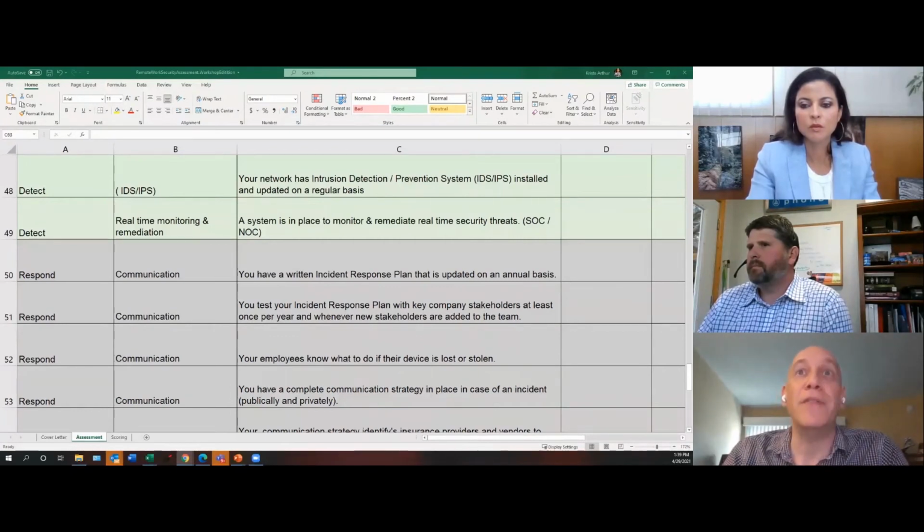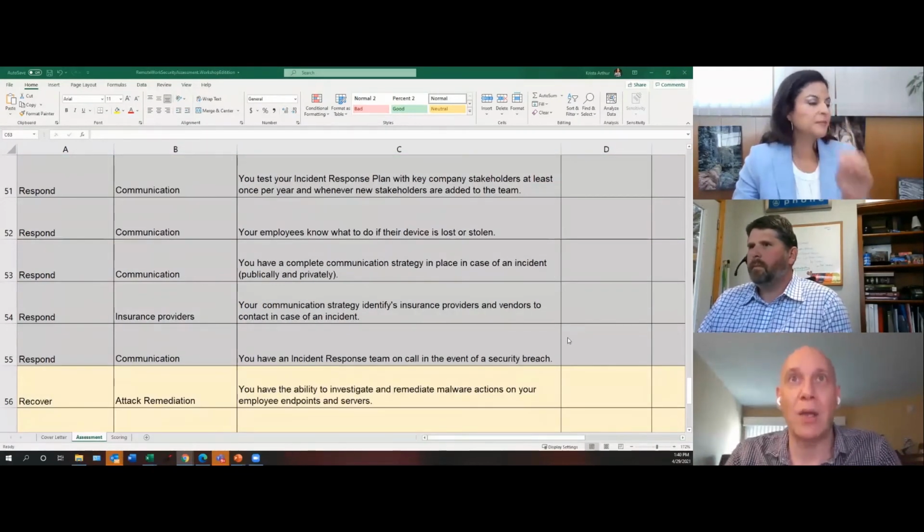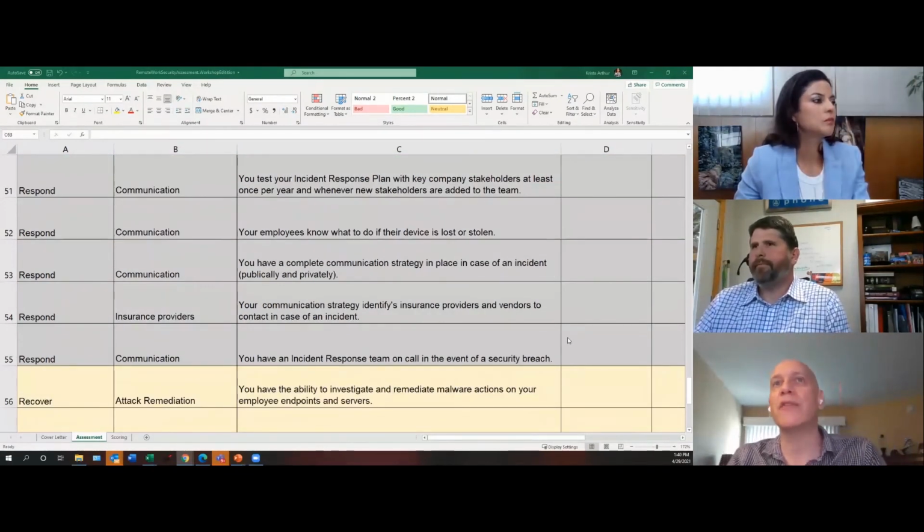And 53 has to do with an actual communication strategy. So if you do have, let's say, ransomware, in the example I just gave before, perhaps depending on your organization, personal information has been leaked, credit card information, social security information. Who do you call? Do you contact the police? Do you contact news agencies? Do you contact the government? Who do you contact? What do you do? So you need to have some sort of a communication strategy to determine what you need to do.